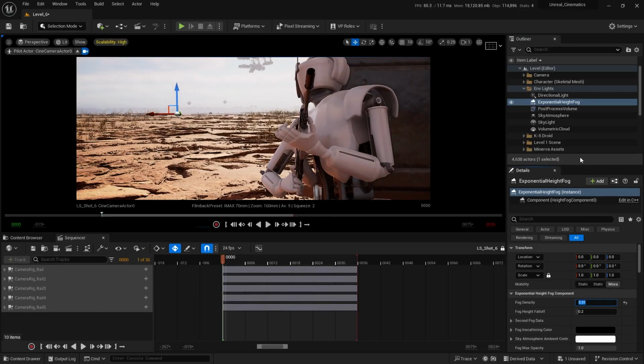Let's try 0.015, or I think 0.01 is fine. Yeah, I think 0.01 looks good. Let's now adjust the position of the directional light as well.